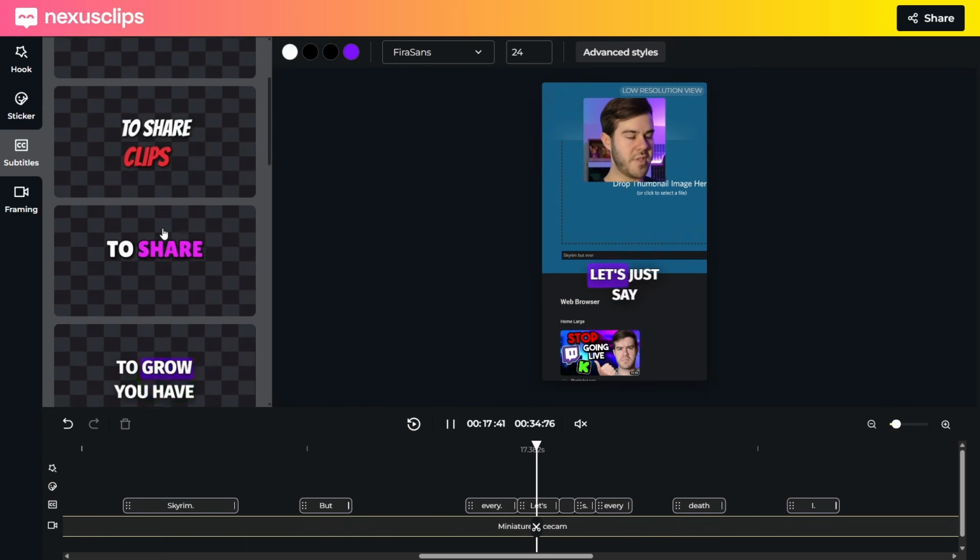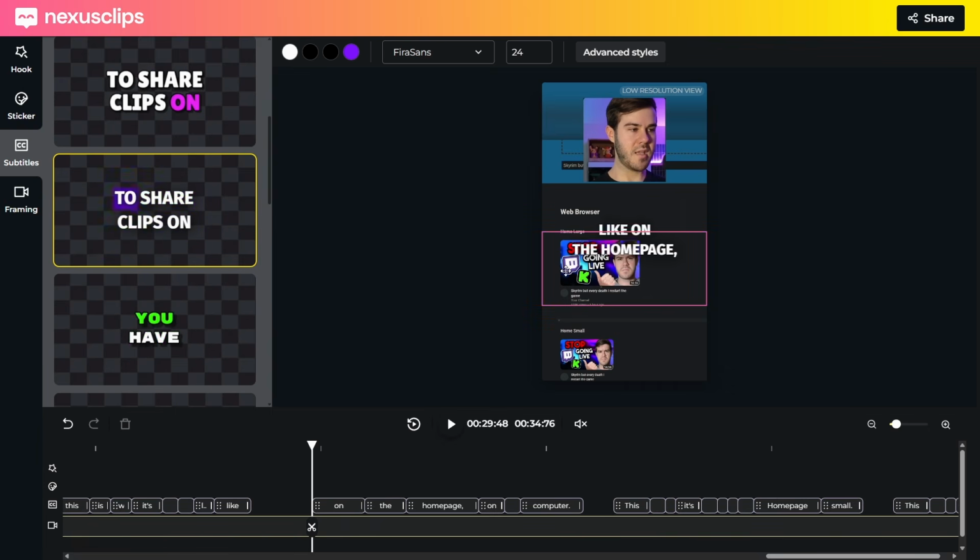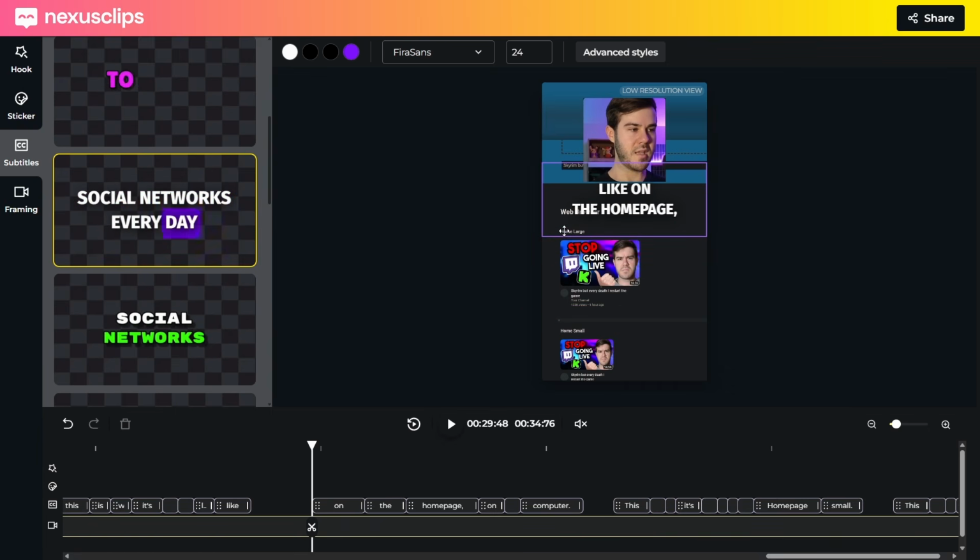So you can choose what the subtitles look like. And then I'm going to find the box that has the subtitles. So I'm going to click and drag it up to where I want it, probably right below my webcam, and then I can hit play, and you can see that we've moved the animated captions.